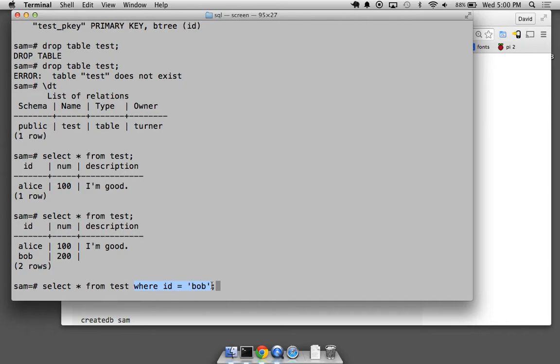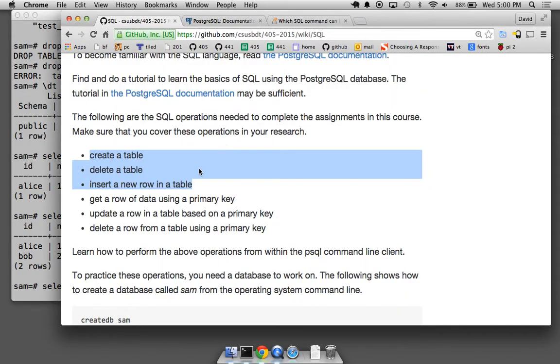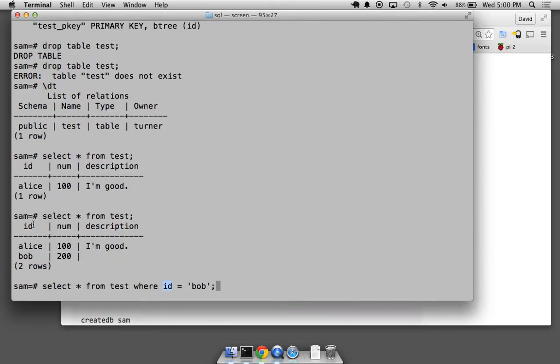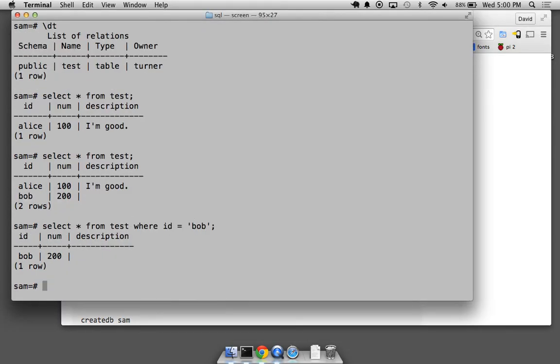Now what we want to do is limit the rows that are reported to us using this where clause. So we're using our primary key, which is ID. So that's get a row of data using a primary key. We're looking at that here, and it just shows it to us. And I want to also illustrate this other thing. Star means all columns, but we could specify the columns.